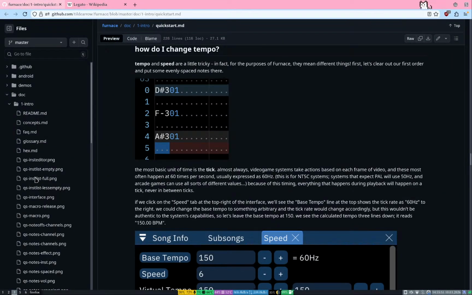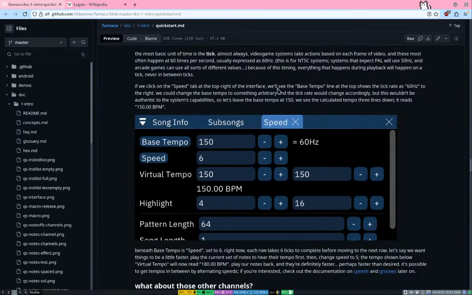The most basic unit of time is the tick. Good, they explained that. That's very good. Almost always video game systems take actions based on each frame of video, and these most often happen at 60 times per second, usually expressed as 60 hertz. Well, often it's like 59.9982 or some such. Like the Game Boy runs near 60 hertz, very slightly slower than it. And 60 hertz is only an approximation based on how fast the AC current in your walls oscillates.